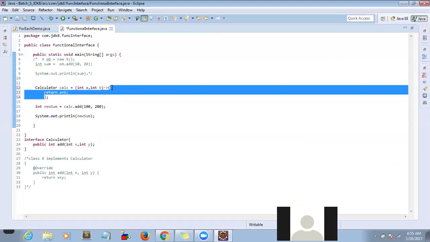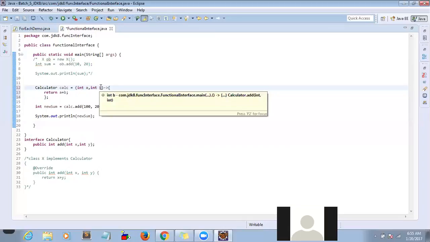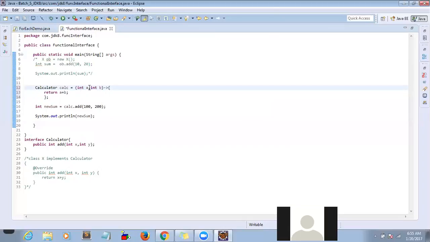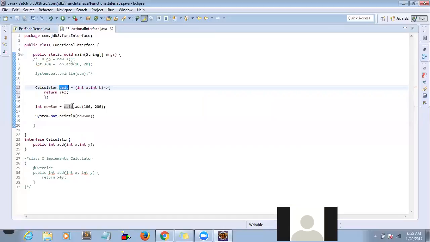Will it throw an error if you take out that arrow? Yes. This is the JDK8 syntax, so we should not remove this arrow. This is the syntax we have to follow: open bracket, mention all the arguments, arrow, then the implementation. So now your class is ready. You have provided the implementation and you have a calc object. From the calc object, you can call whatever methods you want.